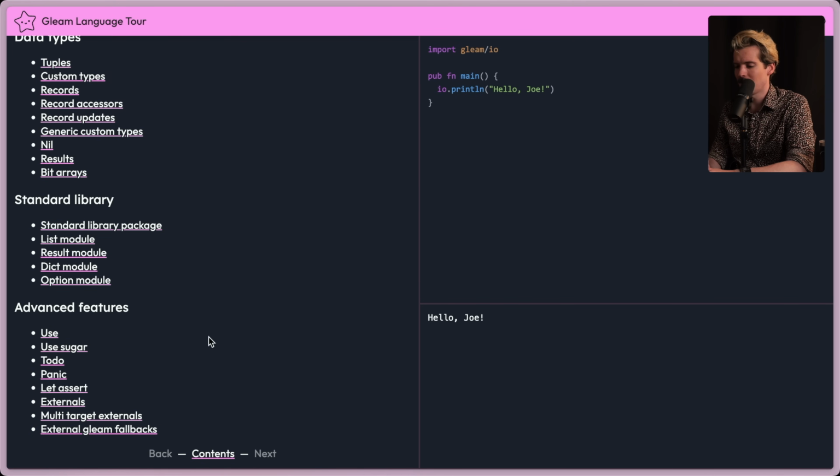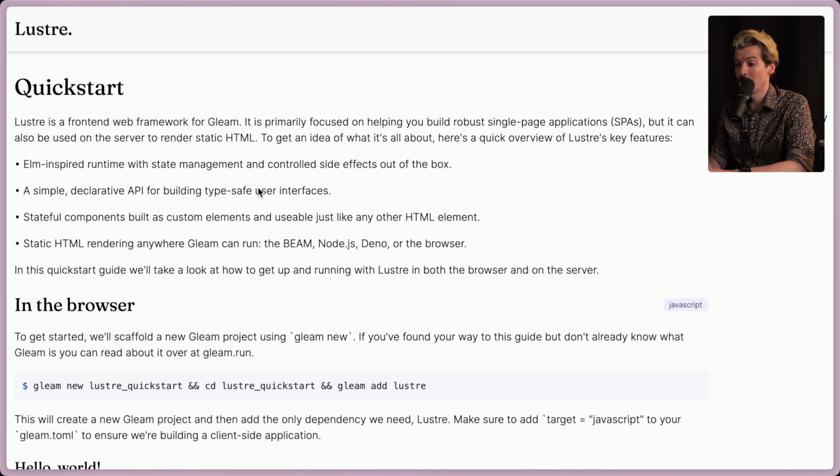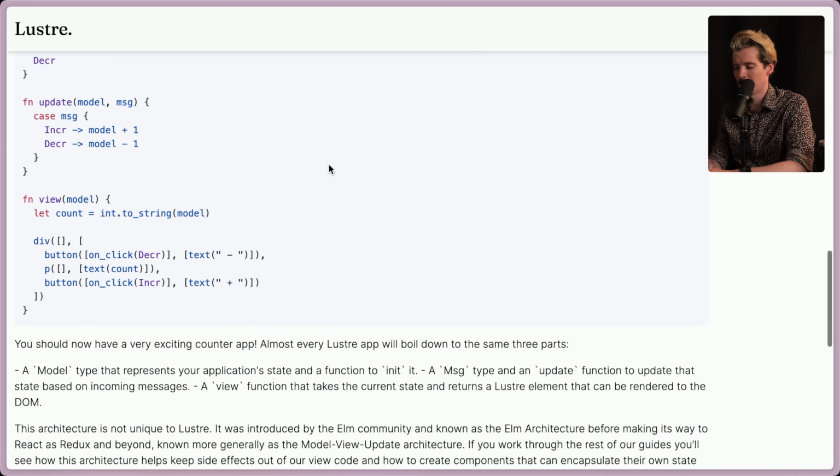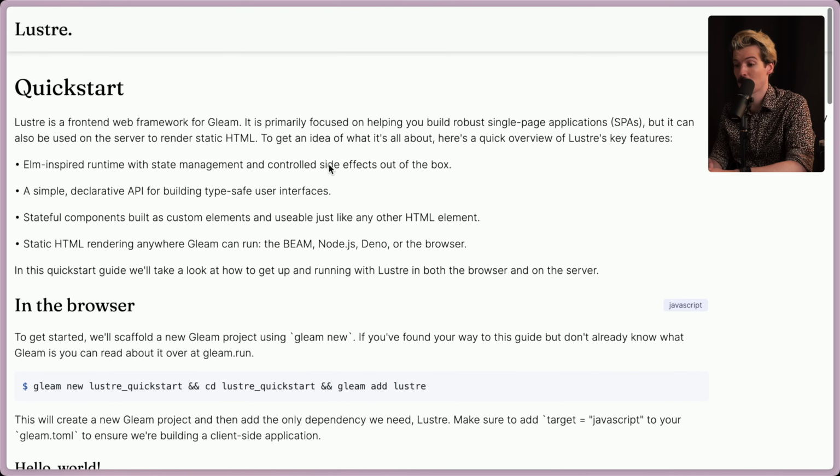I think I've covered everything I want to here. It's clear there's way more. I didn't even start going into Lustre, which is their web framework. It's not actually by the core Gleam team, but it is a supported, functioning web system for writing Gleam in the browser, which is really, really cool. They're already at that point. I haven't been this excited about a new language in a minute. I'll be honest, I am blown away.